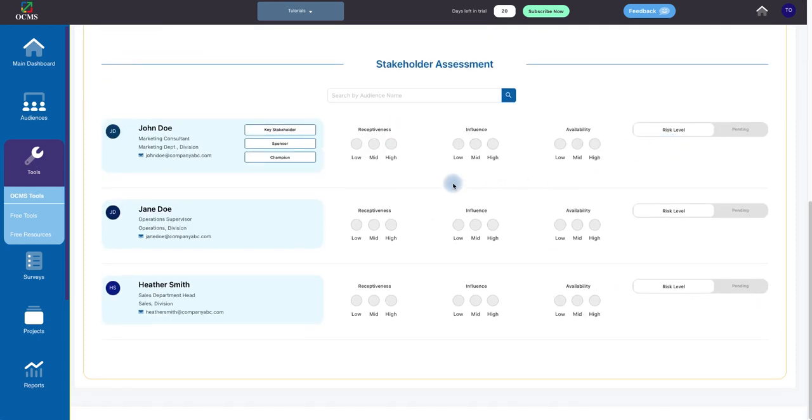Let's take a quick look at each of the attributes to see how they add up to calculate the risk level. We'll start with receptiveness. Receptiveness helps you gauge how open a stakeholder group or individual is to the proposed change. To assess this, you simply choose high for those who are highly receptive, mid for those with moderate receptiveness, and low for those displaying little to no openness to the change.